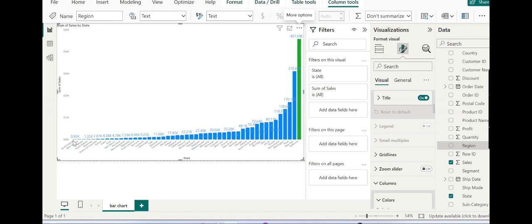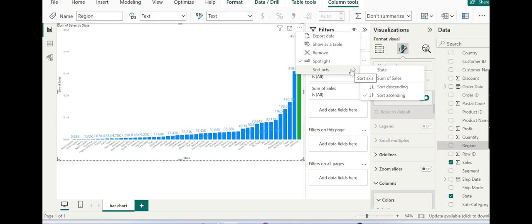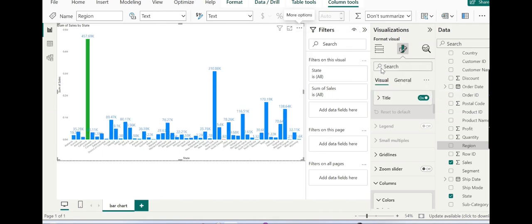Now so far we have been sorting values on the y-axis, but there is no reason why we can't sort on the x-axis as well. So we return to the more options menu by clicking on these dots, and again we choose sort by. There is sort axis, ascending, descending, state and sum of sales. So till now we have sorted on the sum of sales basis. Now I will go to state.